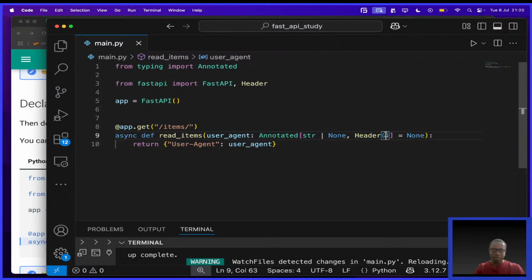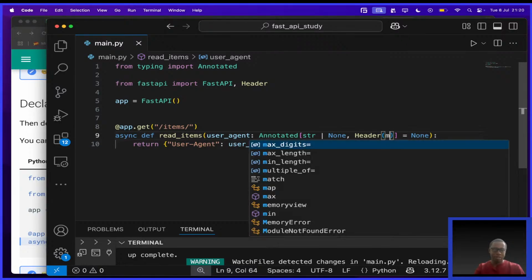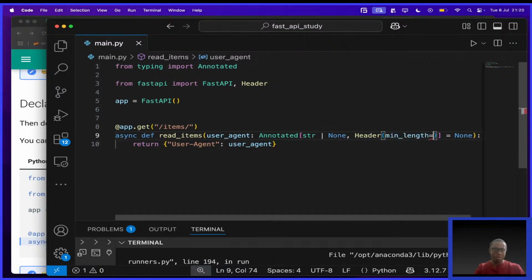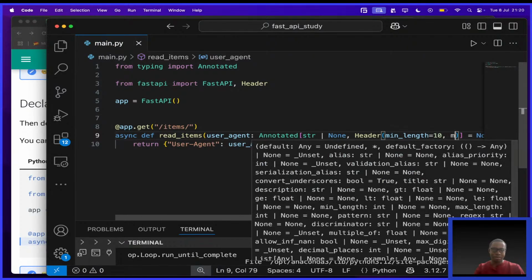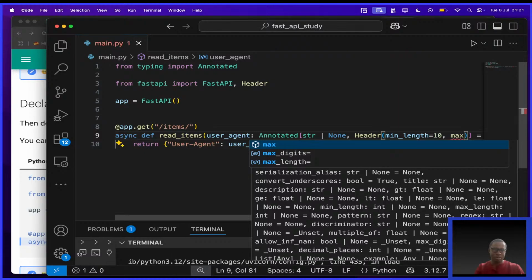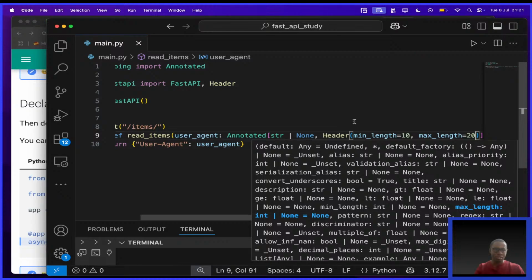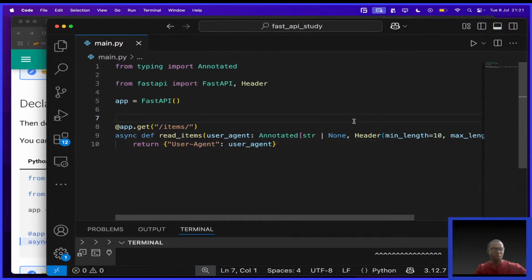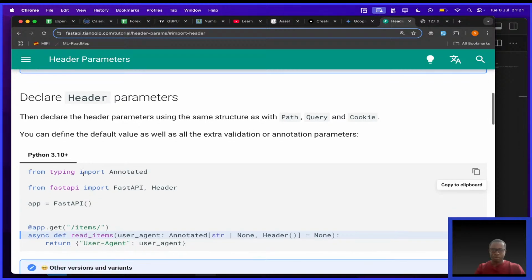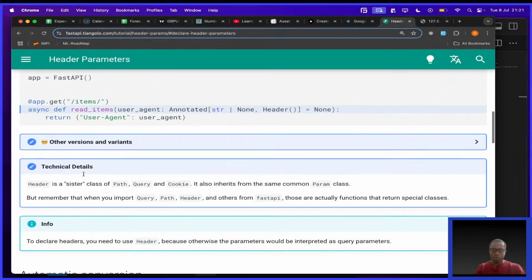And here you can have validation, okay? Like minimum length, maybe 10. You can have stuff like maximum length equals to, I don't know, 20. Okay, depends on what you want to achieve. So let's go on.